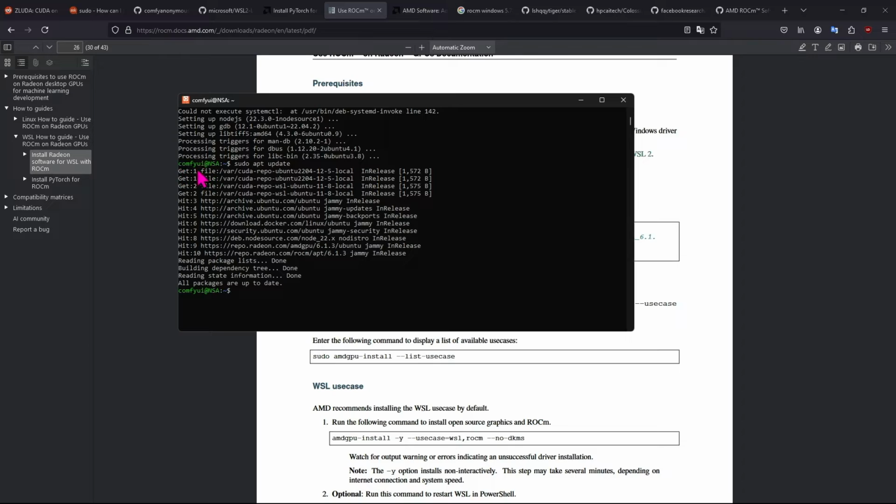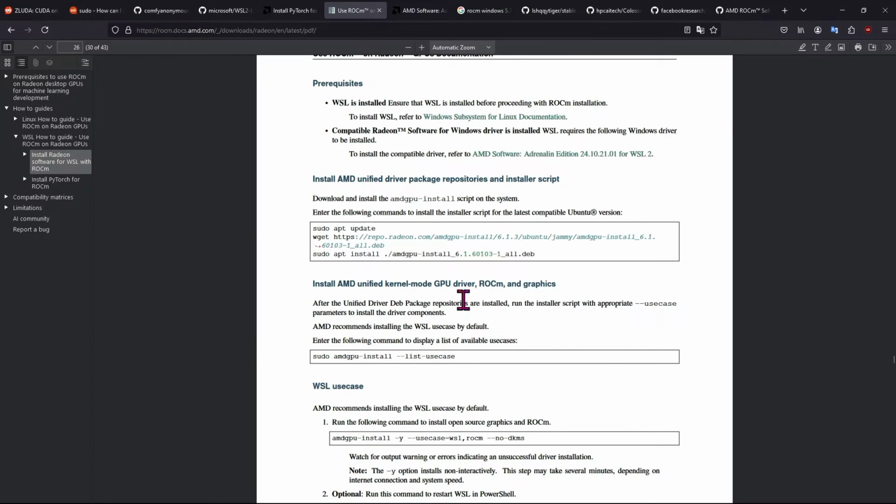Also, I've created a new user, ComfyUI, for this specific example. I have this running on my main user. I just want to show you guys how this works.